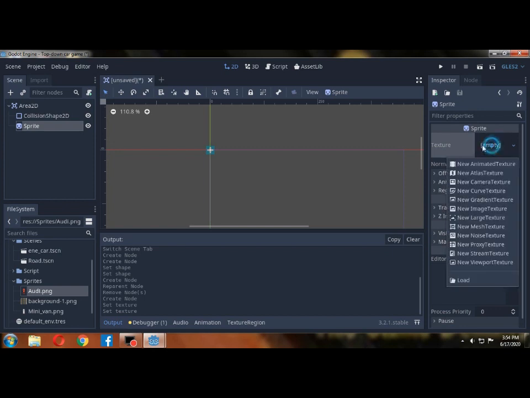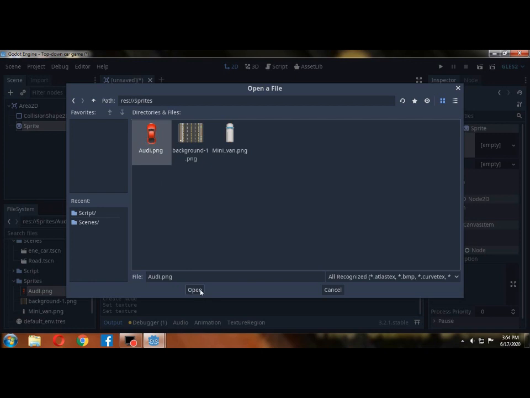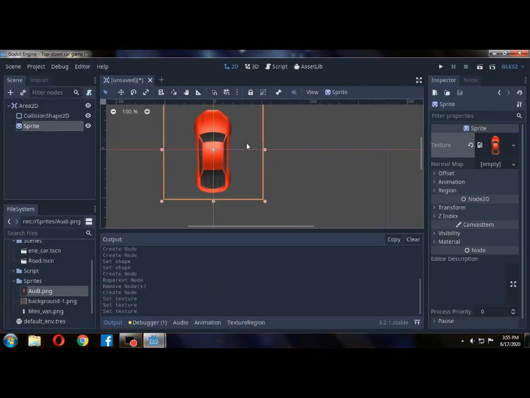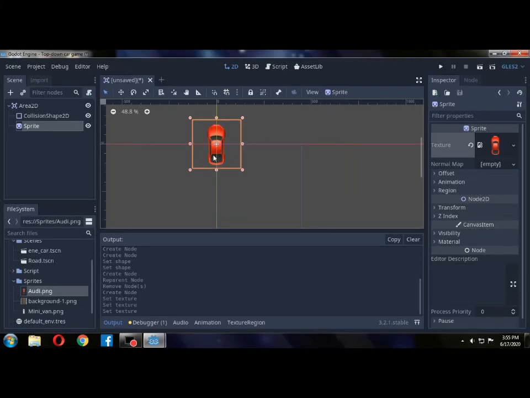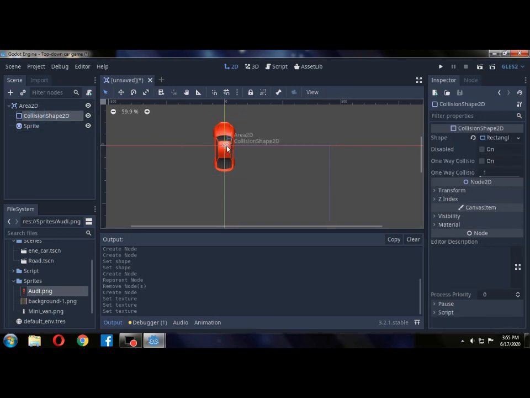Then you can click on the texture property, drop down to expand, and click on load, and in the sprites folder there is the OD PNG. Then open it. It will open the picture, and we need to size the collision shape to match the OD PNG, the OD sprite. A little down side of the collision shape, and a little left side.